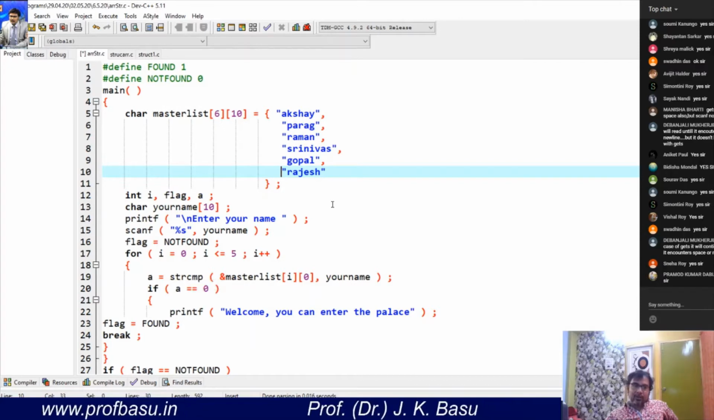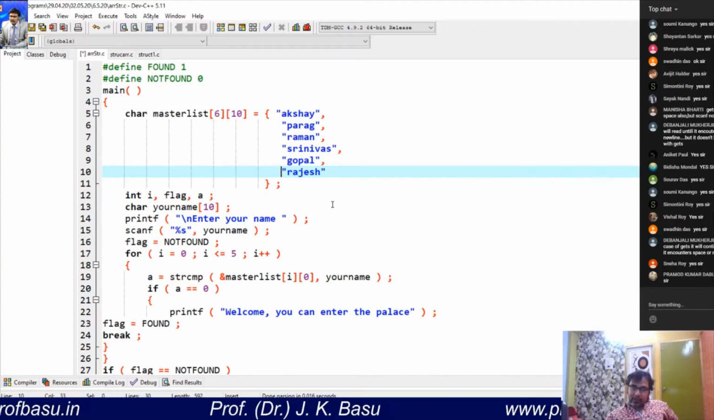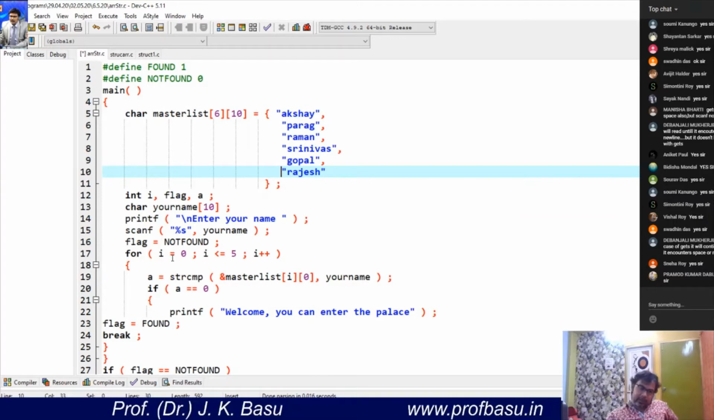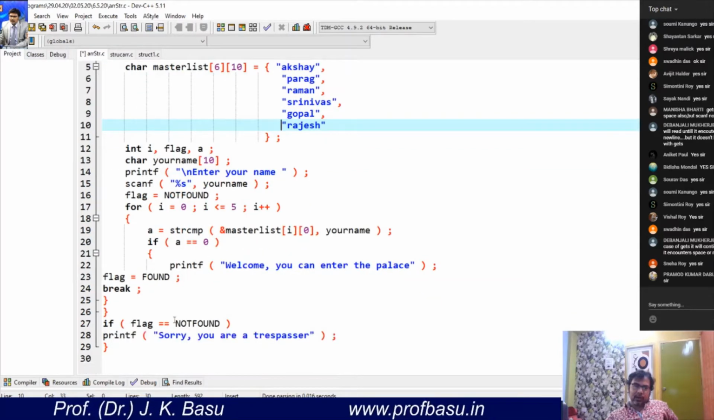So what function will we apply? strcmp, string compare. That function we have already created. Here we are using the ready-made library function of string, strcmp. We are not using our own, but you can use your function also. For that you have to define your function after main.